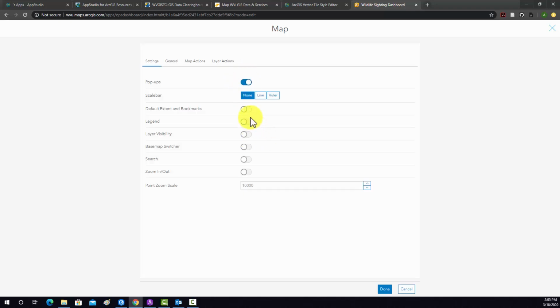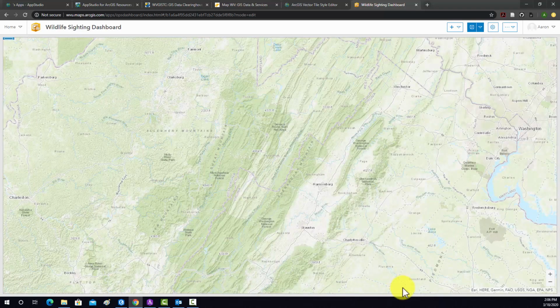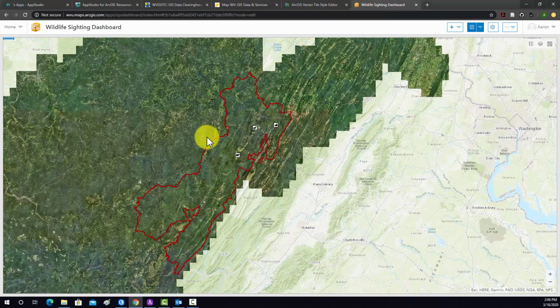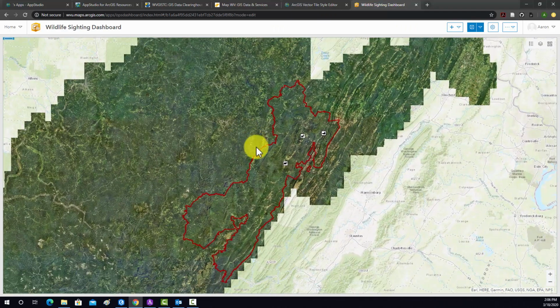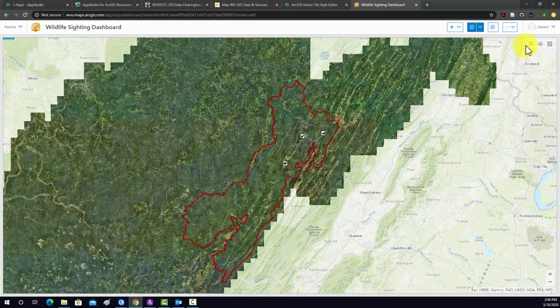Let's do extent and bookmarks. I don't need that. Let's add a legend, layer visibility, base map switcher, zoom in, zoom out, and hit done. And that adds that map object to our dashboard. And here are some of the tools that I had turned on.